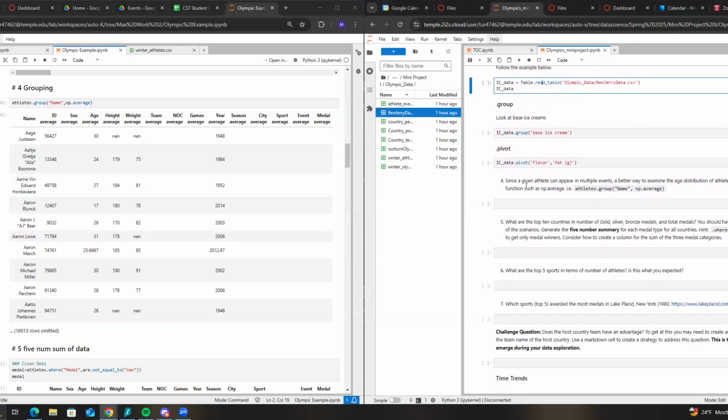Let's look for number 4. And it says right here, since a given athlete can appear multiple times, we've got to look at the age distribution of athletes. And in order to look at that better, to make sure that we don't have repeats affecting the data, we can use this right here. And this is a given piece of code because it's a little compact. It is a little complex.